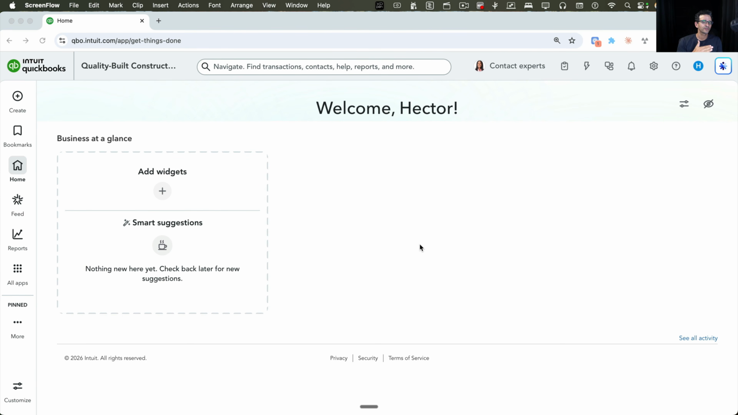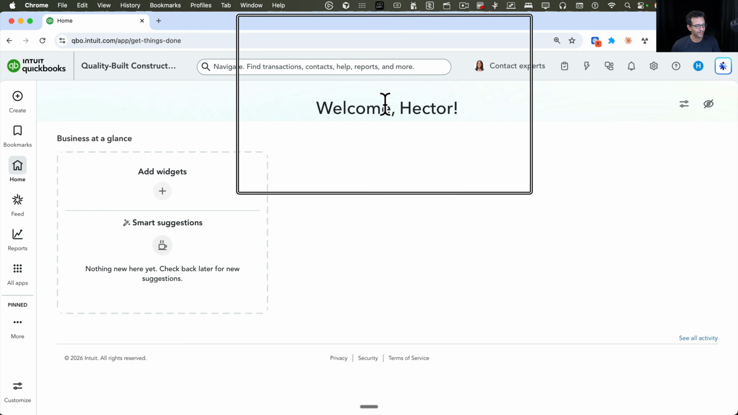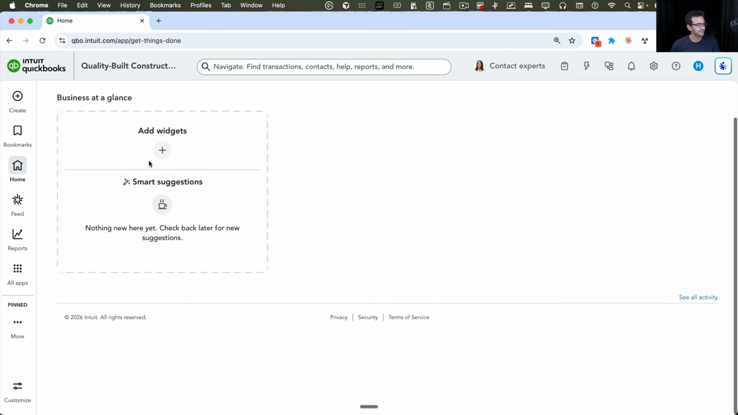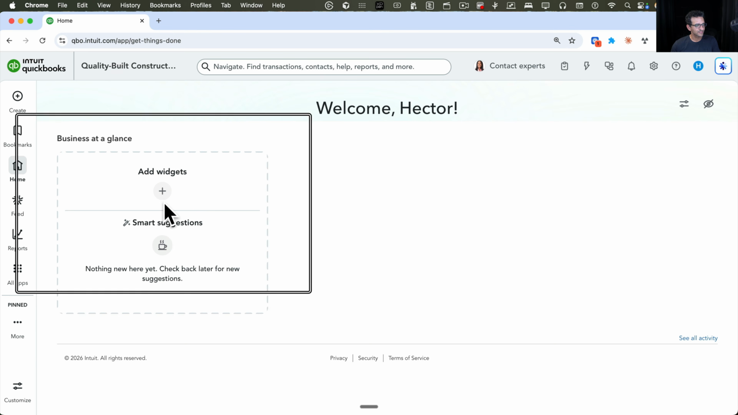Hi everybody, I'll talk to you about the QuickBooks Online homepage. You may have noticed a couple of changes to it. I actually removed everything that was in there, so I'm in super bare bones. I cannot remove this thing that says Welcome Hector, that I cannot get rid of. But right now I'm down to this thing that says Add Widgets, Smart Suggestions.